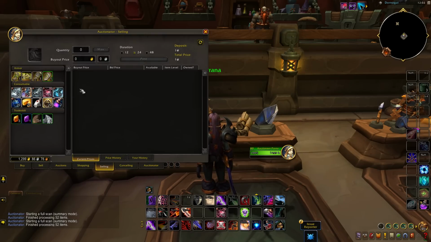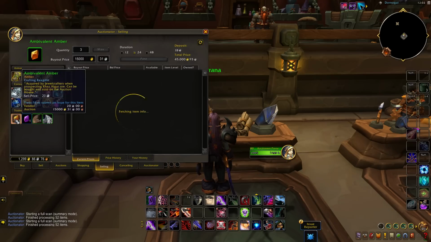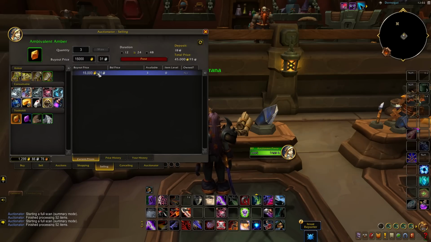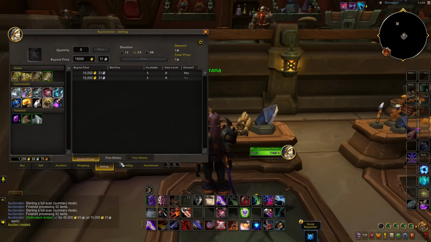It also has a better selling window that gives you an idea of what is being sold and how to compare these items against others. Like somebody selling this ambivalent amber for 15,000, and it allows you to post the price, how much you're going to be able to make out of the deposit, how long you want the duration to be, and all that actually detailed information.